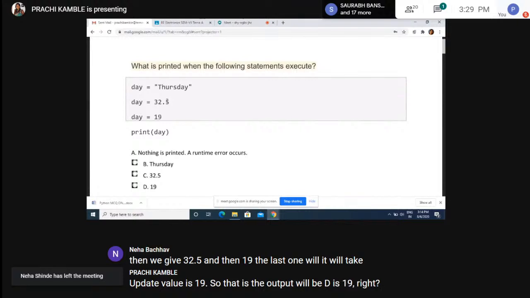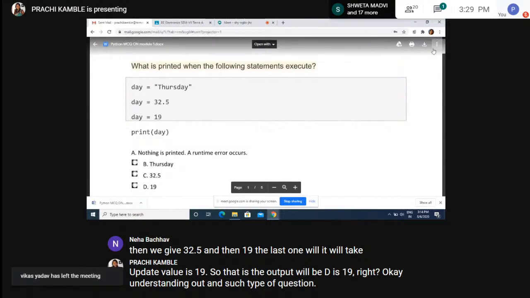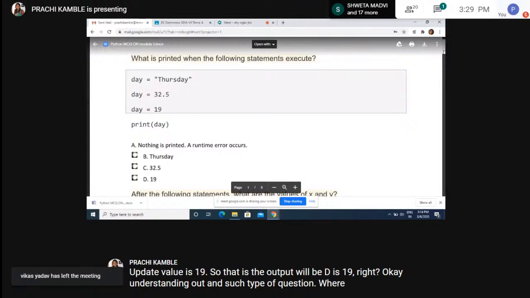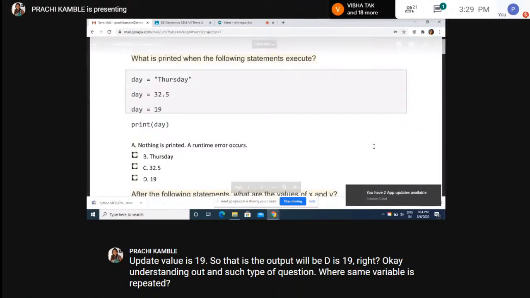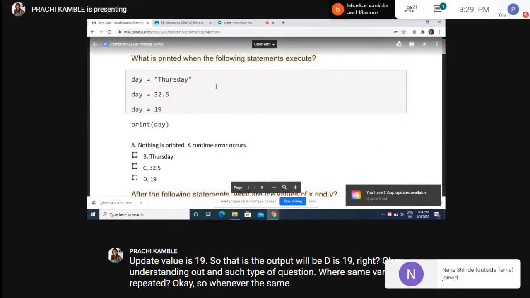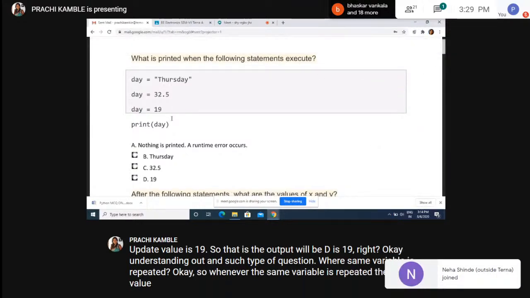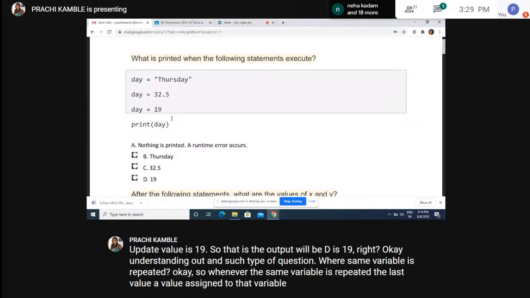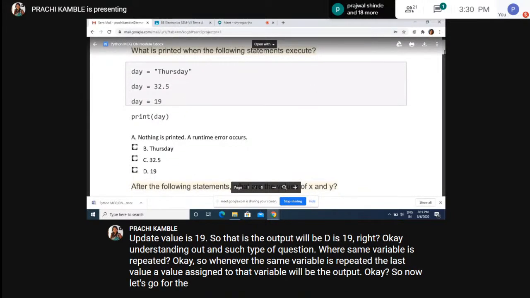Right. Okay. Understood. Any doubt in this type of question where the same variable is repeated? Okay. So whenever the same variable is repeated, the last value assigned to that variable will be the output. Okay. So now let's go for the second one.